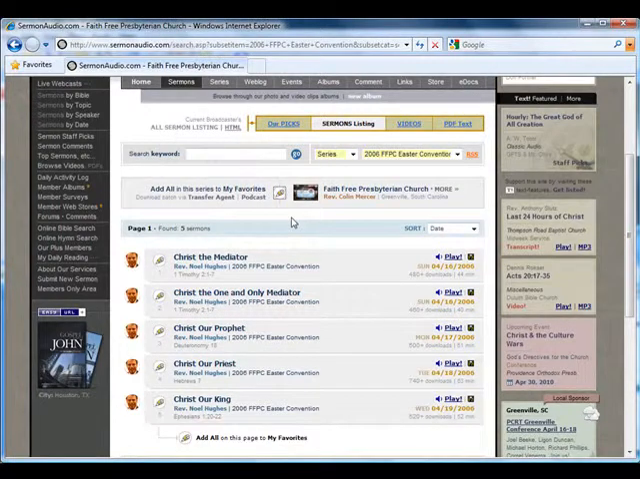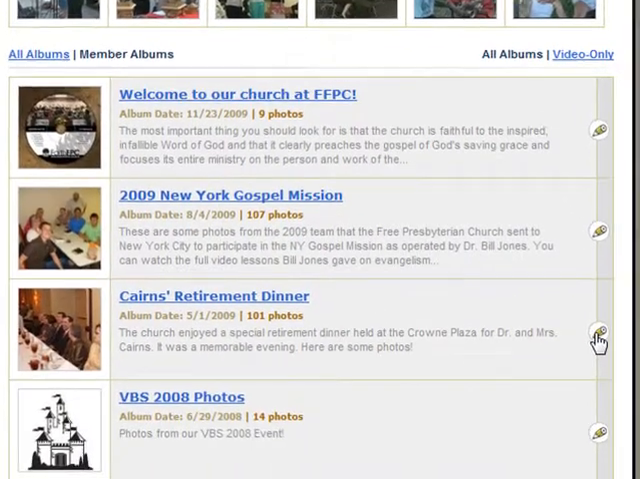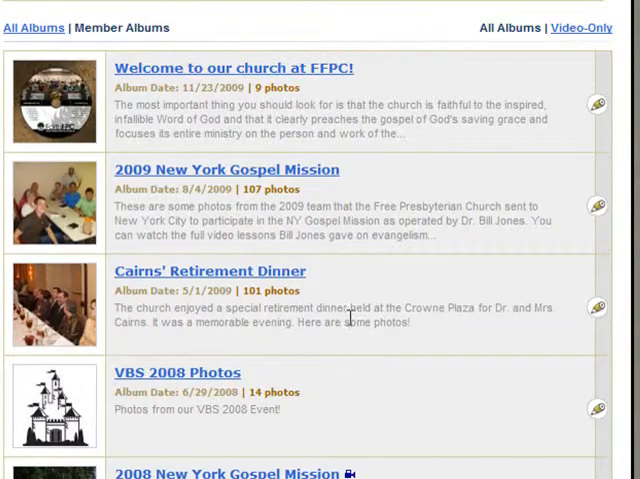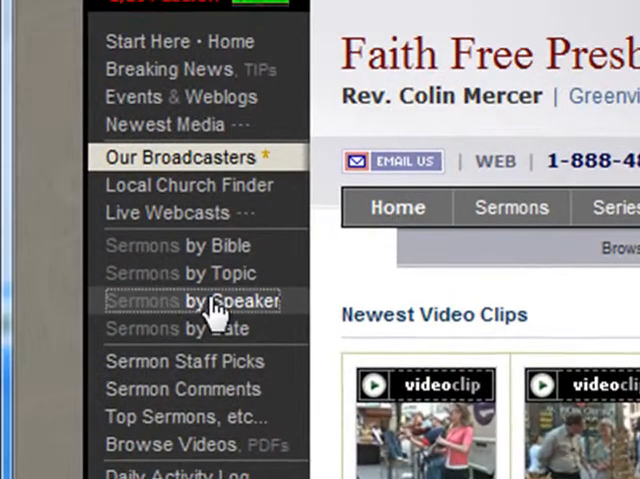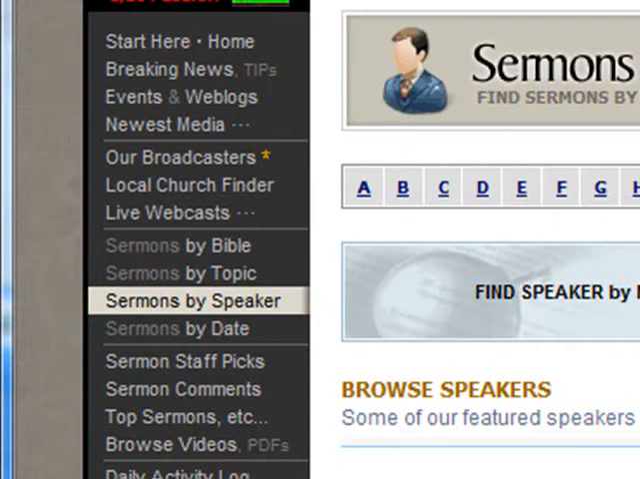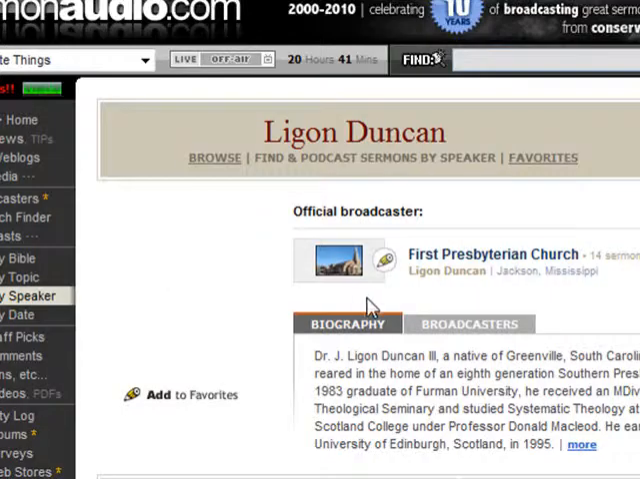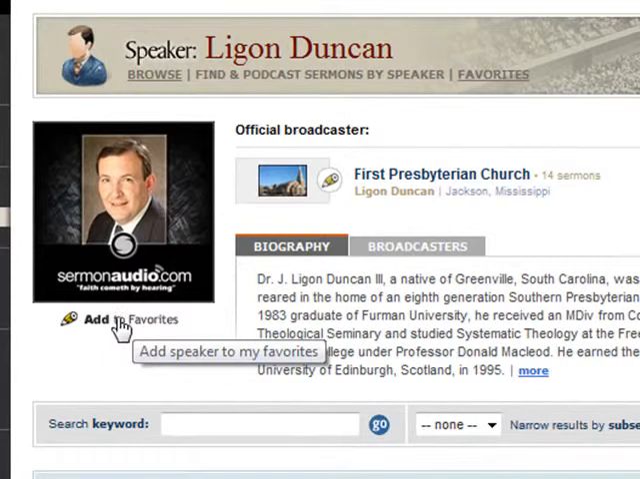Adding a photo album can be done by clicking on the Albums link at the top, and then clicking on the pencil next to the album you are interested in. Now let's go to a speaker page on the site by clicking on the Sermons by Speaker link here on the sidebar, and then selecting a speaker. Once on the speaker page, you can add a speaker to your favorites list by clicking on the Add to Favorites link under the picture.